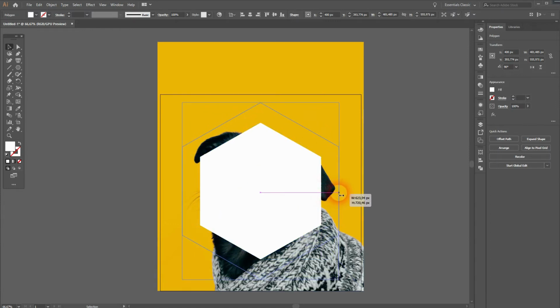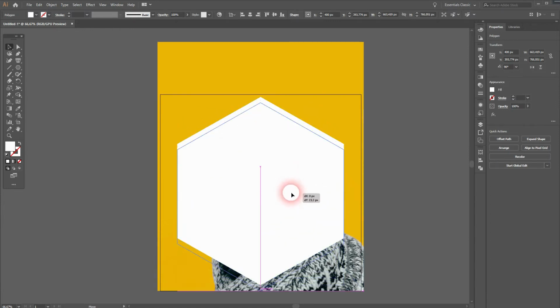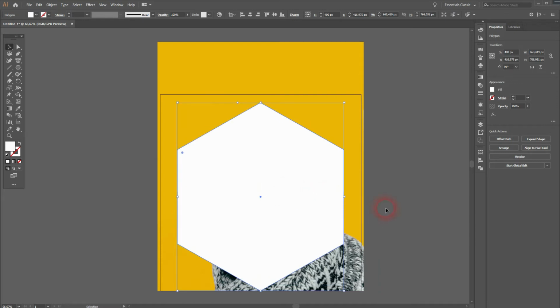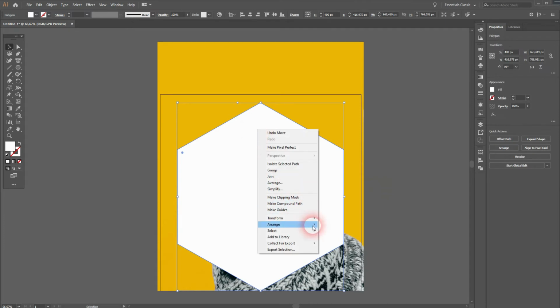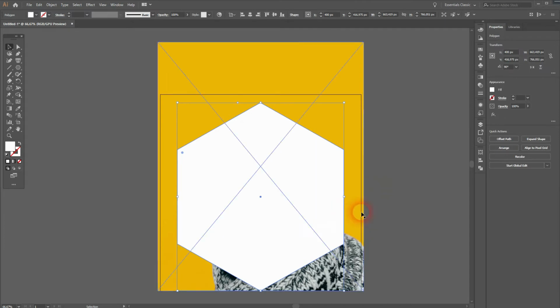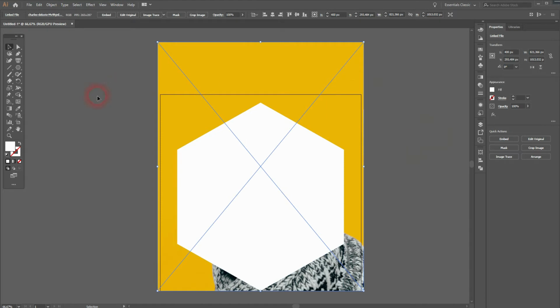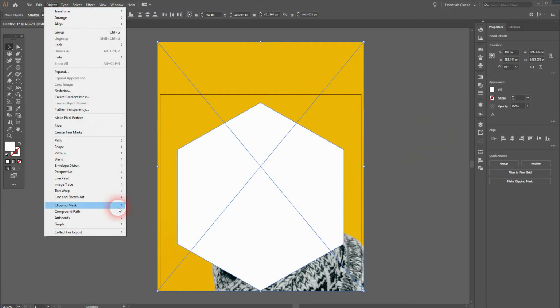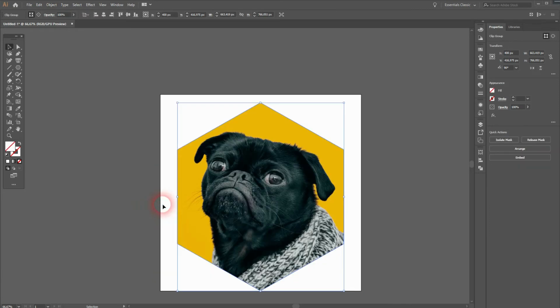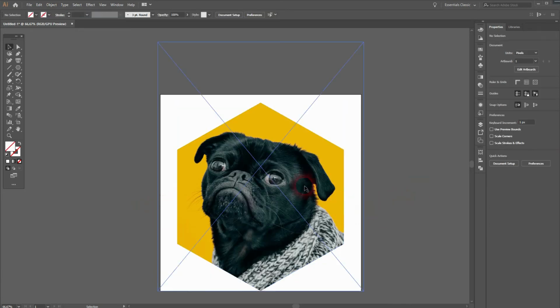So the shape you want to clip it to needs to be on top. So right click, arrange and bring to front. And the image needs to be behind it. So you could also right click, arrange and send to back. Afterwards select both, then go to object, clipping mask and make.